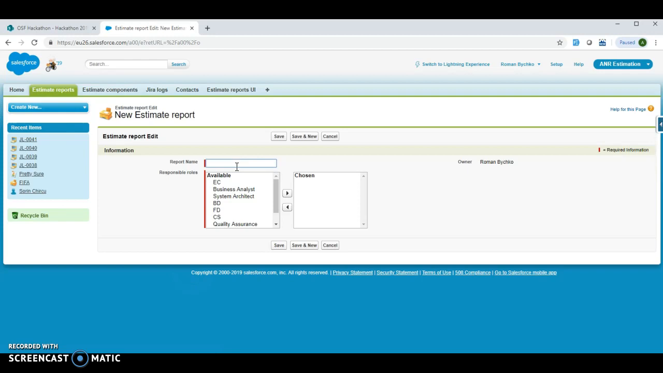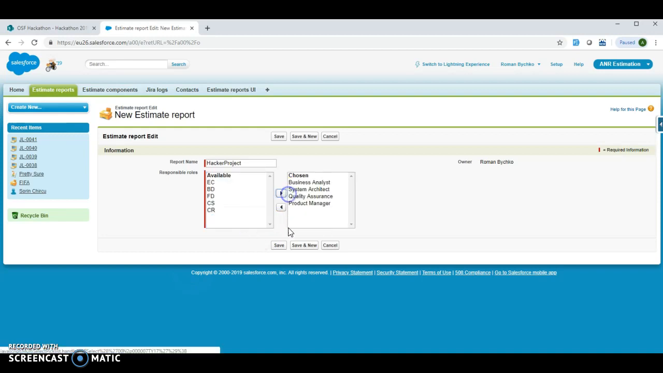by specifying its name and assigning required divisions to estimate. Click Save.